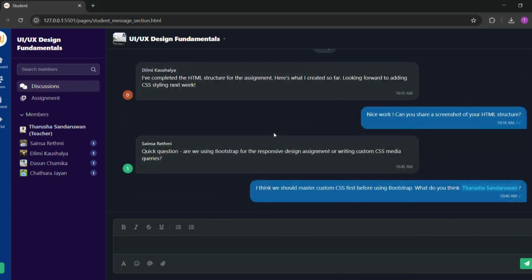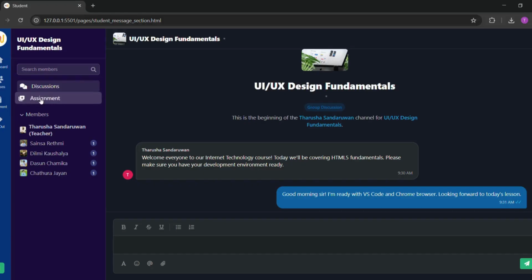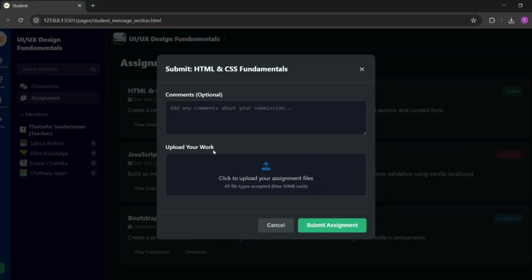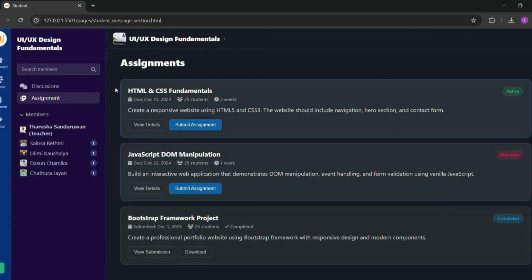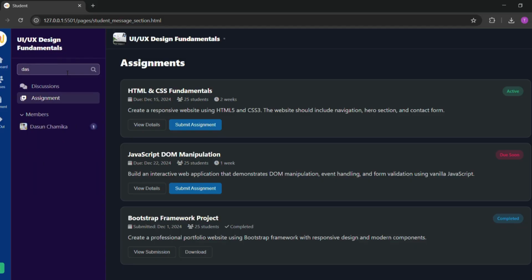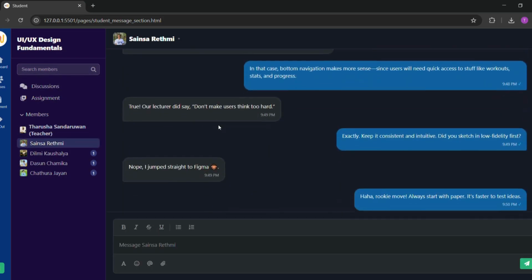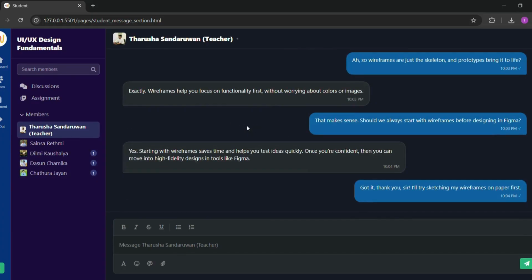A group discussion section, where students and teachers can communicate in real time. An assignment section, where students can see their assignments and submit them directly. A member section option, allowing students to search and filter classmates and also start direct chats. This combination of features makes learning and collaboration easy.